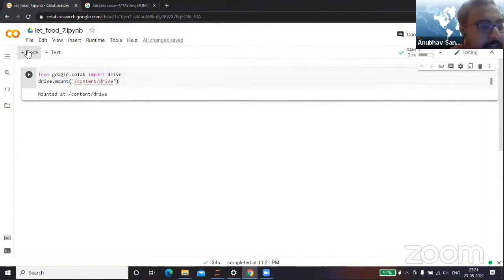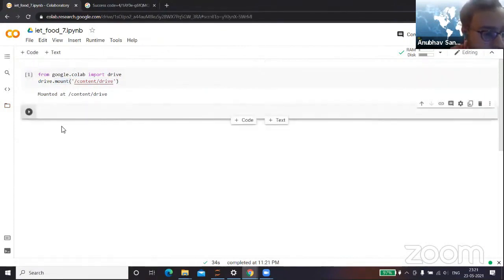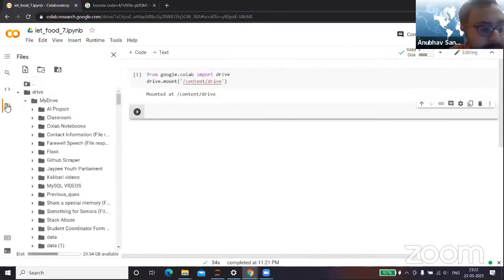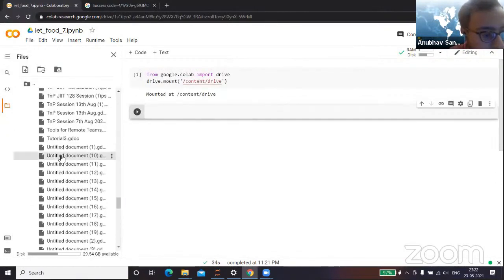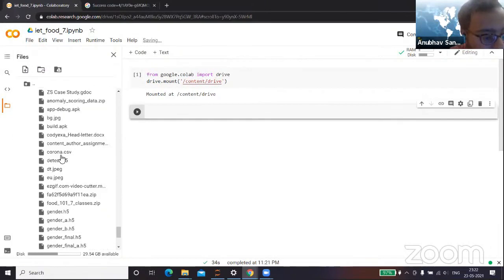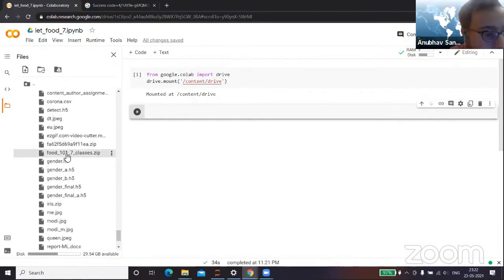So once this is connected, now I have stored this Food 101 dataset, as I have told you, in a zip file. So I will need to find where my zip file actually resides in my Google Drive. I will go back, and I actually know where it is. So as you can see, this is food 101 7 classes.zip, the zip file that I am looking for, already hosted on my Google Drive, right?